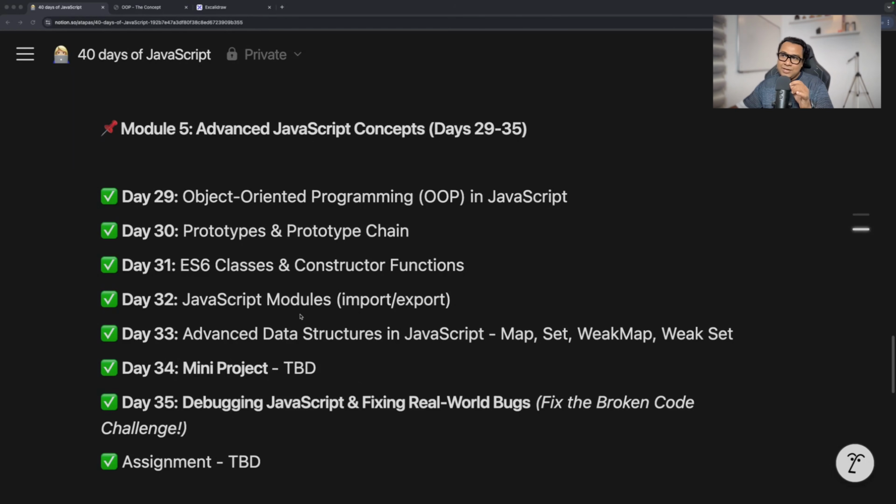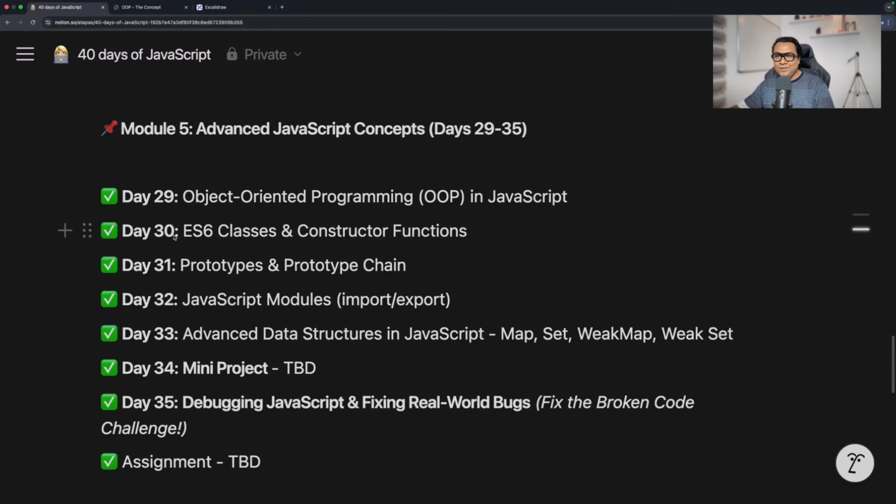I'm going to make a small change though in this particular order. I will be pulling it up in day 30. That means the next video. And then prototype and the prototype chain will go to day 31.